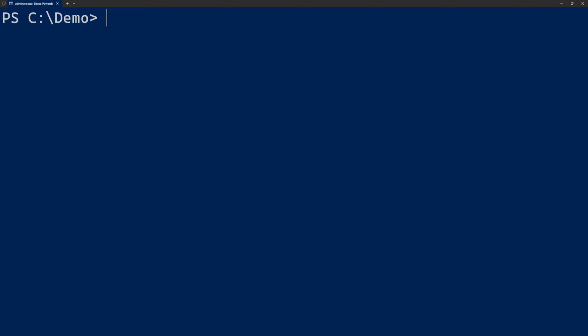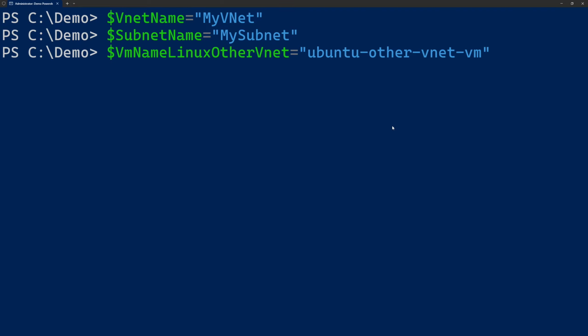And to do this, we're going to create a new VNet, then a new subnet. Then we are going to deploy the VM into the subnet. And then we're going to create the private endpoint. So let's define a couple variables again. That's the name of the VNet, the name of the subnet, and the name of the second VM. Then we're going to create our VNet.